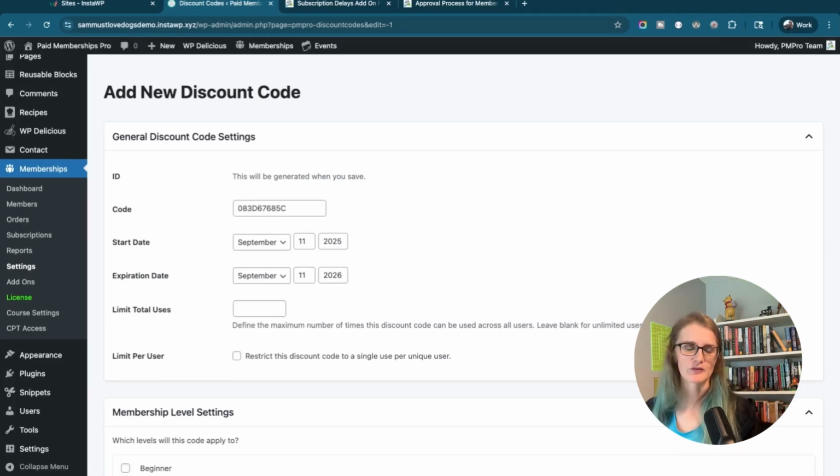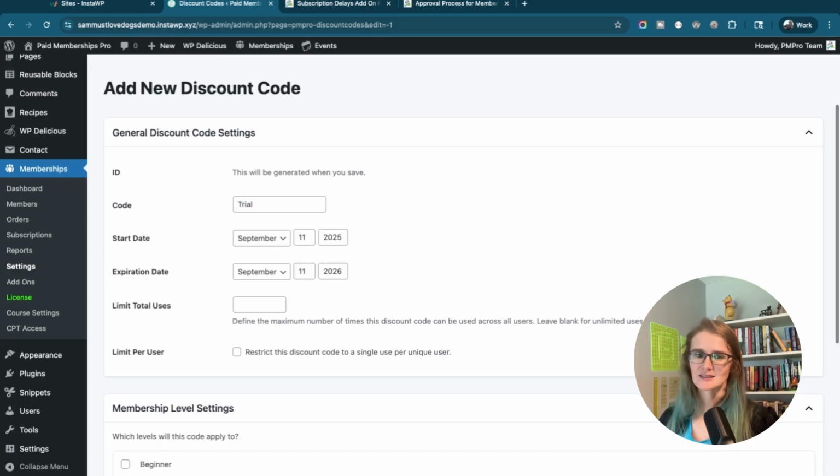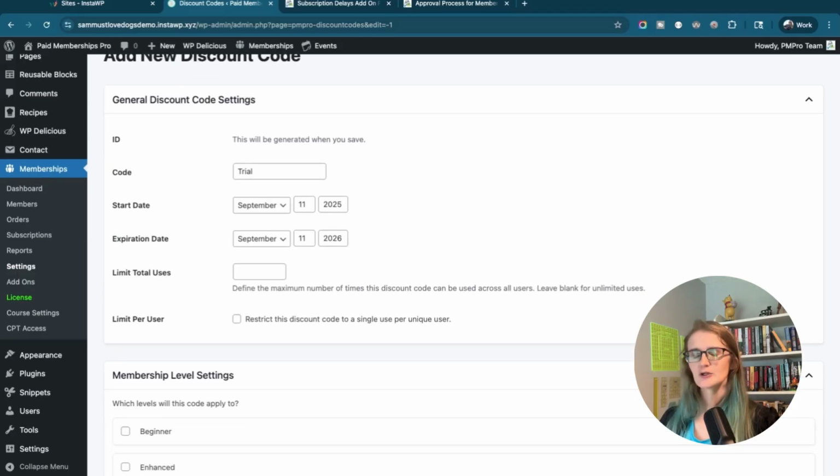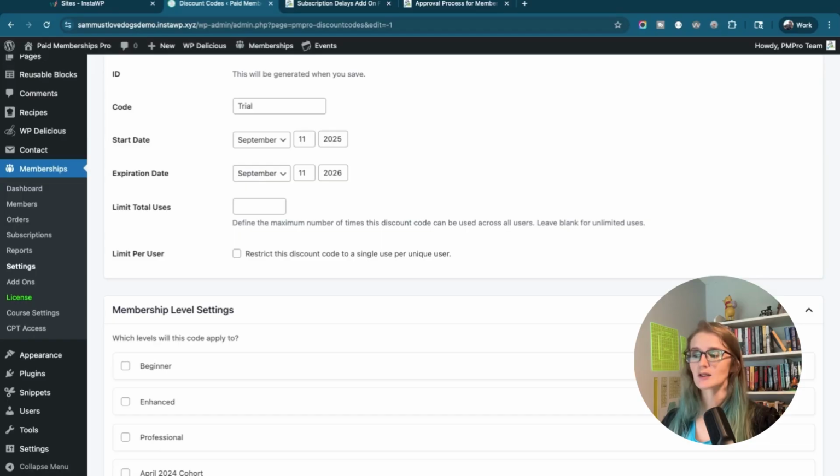Discount codes are populated with a random string of numbers and letters, but we will go ahead and change this to trial. I always like to label my discount codes so I understand what it was used for and why we even created it. You can edit the start date and the expiration date of how long this discount code is going to be good for. You also can limit the total number of uses or limit it per user. But I'll link to the documentation on discount codes in the description below, so you have all of the information on these different settings. Specifically, I want to touch on the subscription delay settings within a discount code.